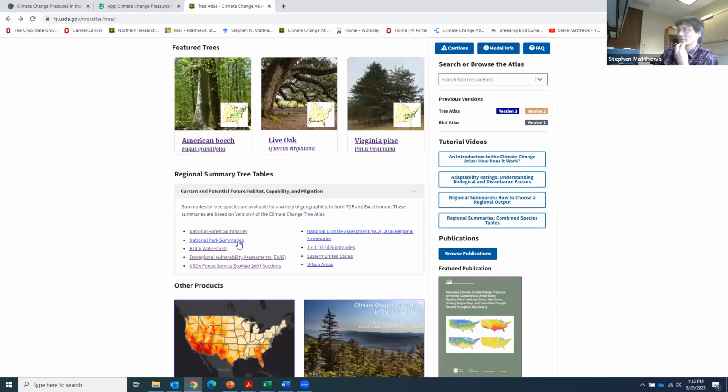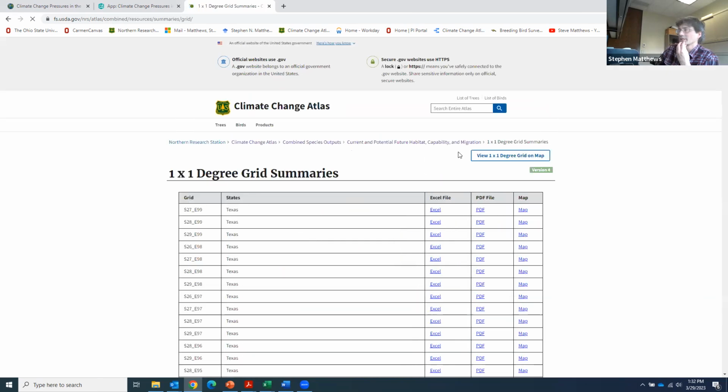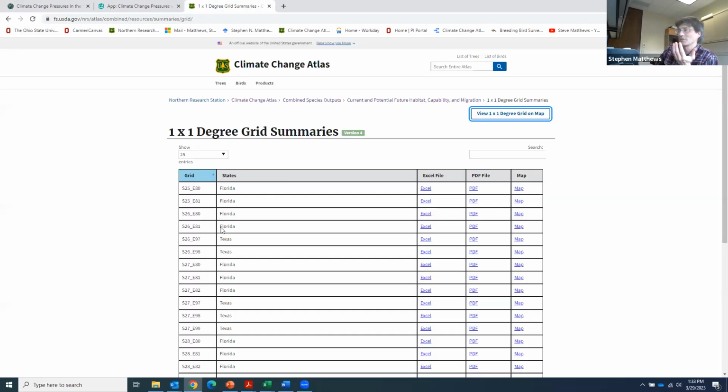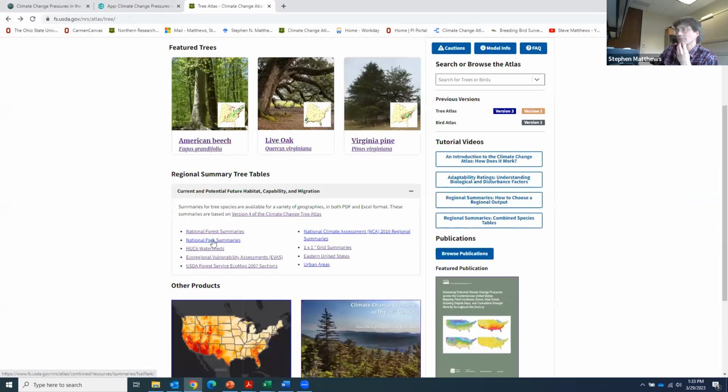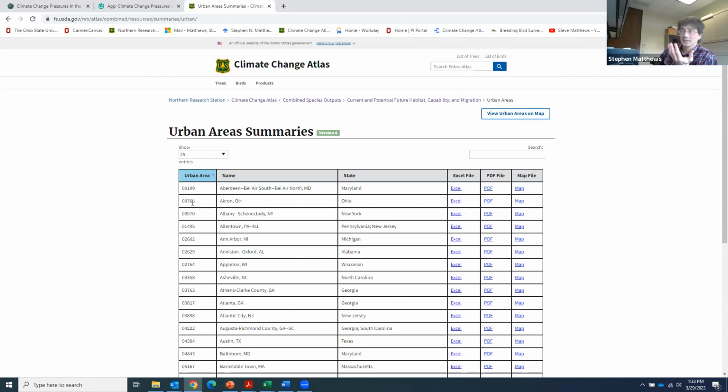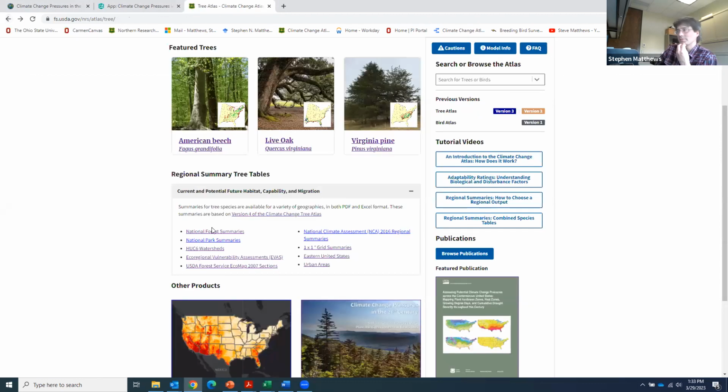Does anyone have a particular geography that we'd be interested in? So we have national forests, parks, watersheds, ecoregions. I'll show one by one, just because this is essentially a grid of 1 degree by 1 degree blocks that you can look at. That's probably not too exciting to look at right now, but it gives you a little more local view this way. Urban areas are a little different, in that we have mapped and looked at the individual urban areas. I know folks were interested in natural systems, so maybe we'll stick with one of those for the moment.